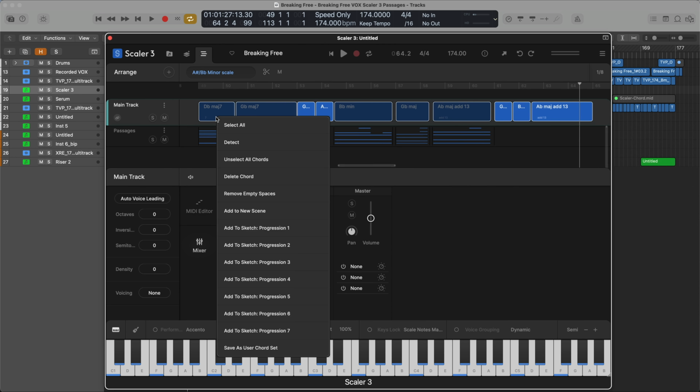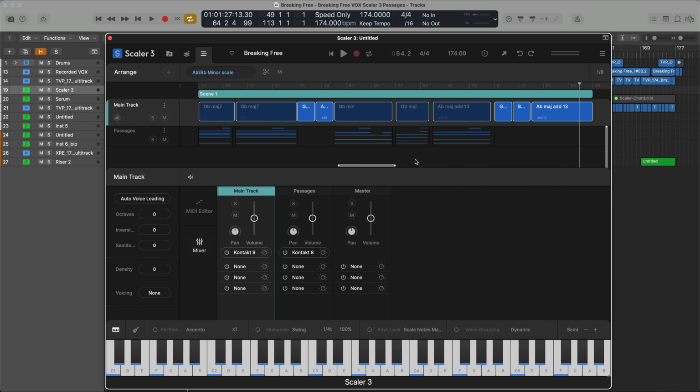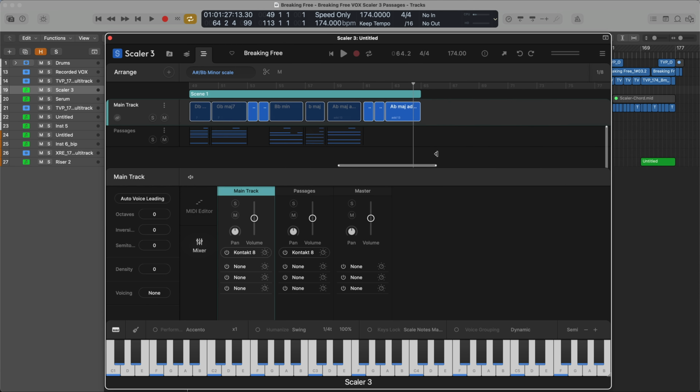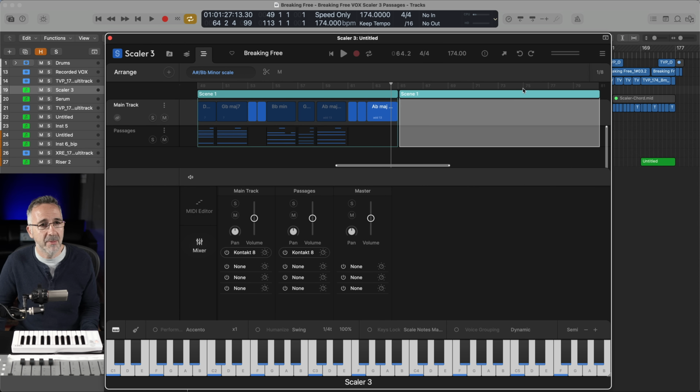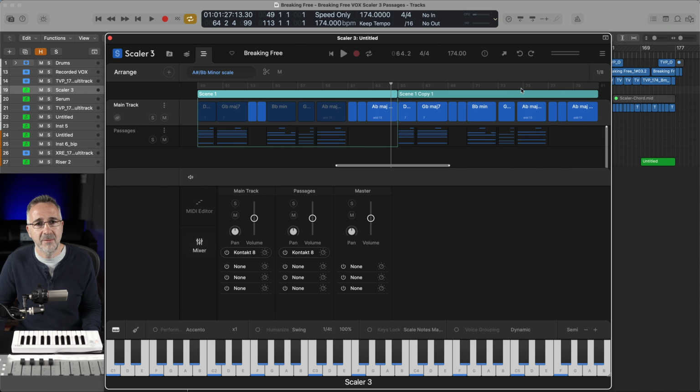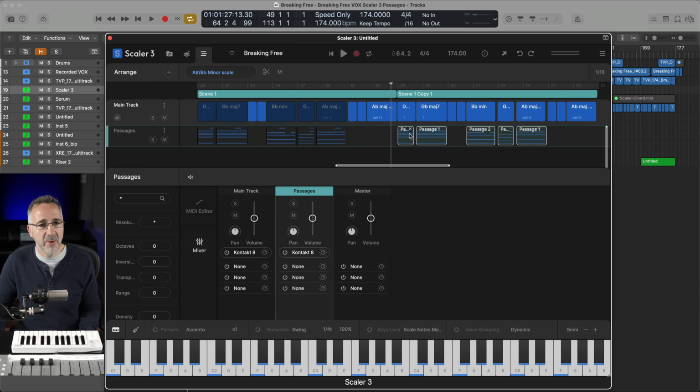Right click, add to scene, bang, you've got your scene right there. Everything involved is included in the scene. No more guesswork. I can just drag it, hold the command key, and bang, there it is, duplicated. And what's really nice is for the second section here, I'm going to grab all these passages and get rid of them.